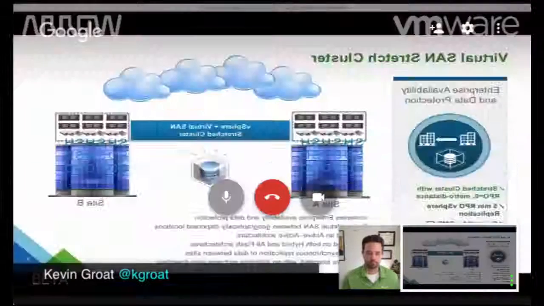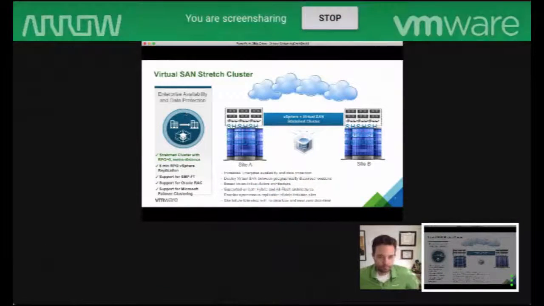I think that with vSAN, one of the things I wanted to share is this concept around the vSAN stretched cluster.